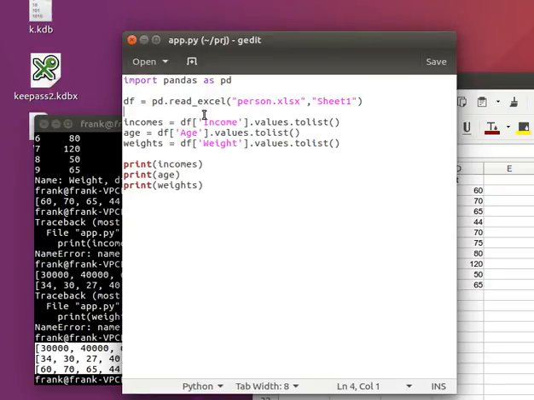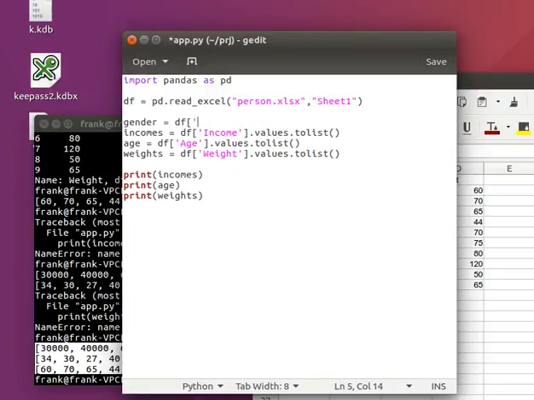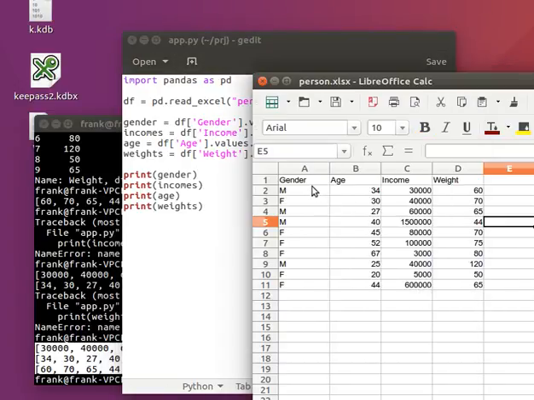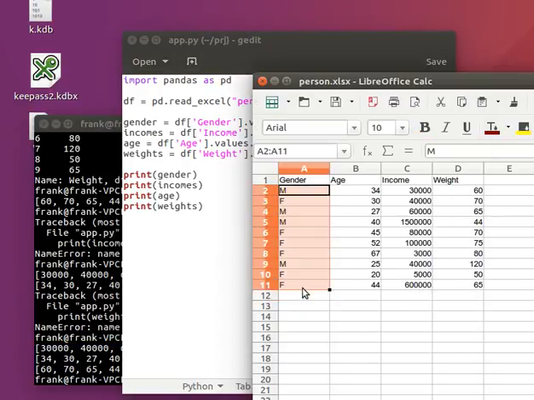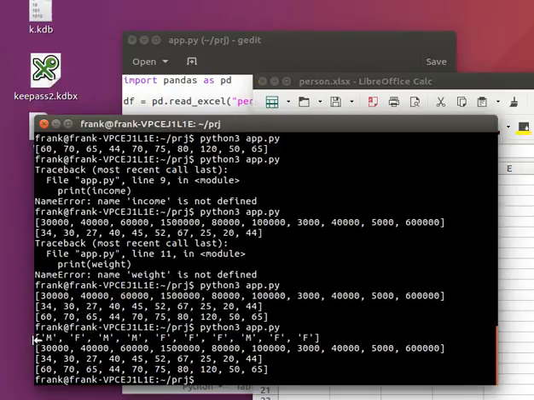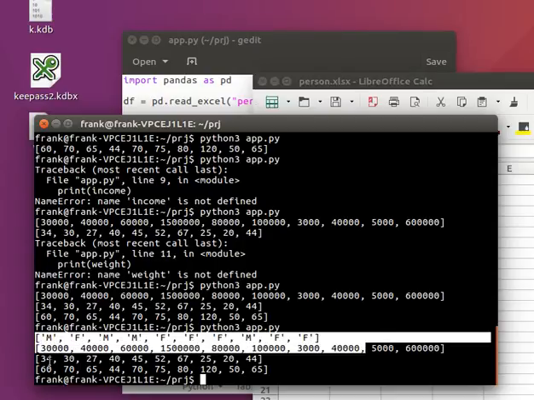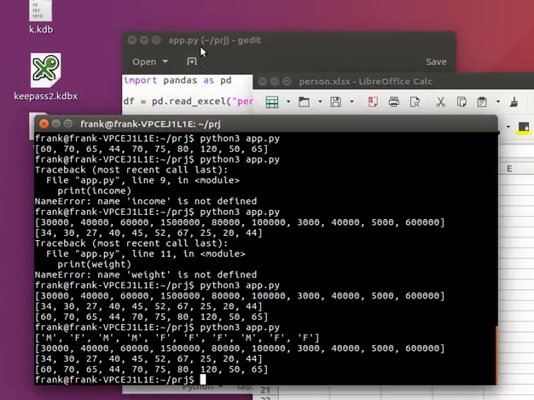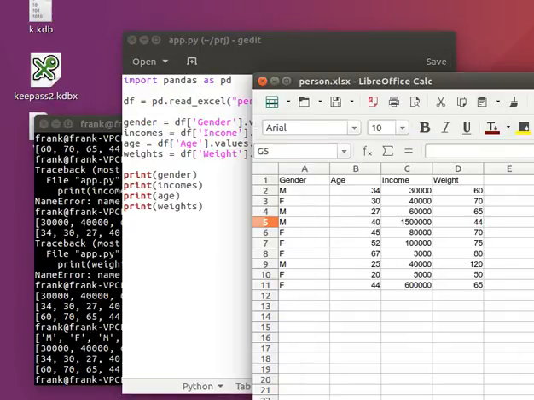And of course you can also create a list for gender. So in the same style, we can get this data and print it to the screen. So we'll get this column, it's the same columns in lists. Now we've got all of the data in Python based on the Excel file.